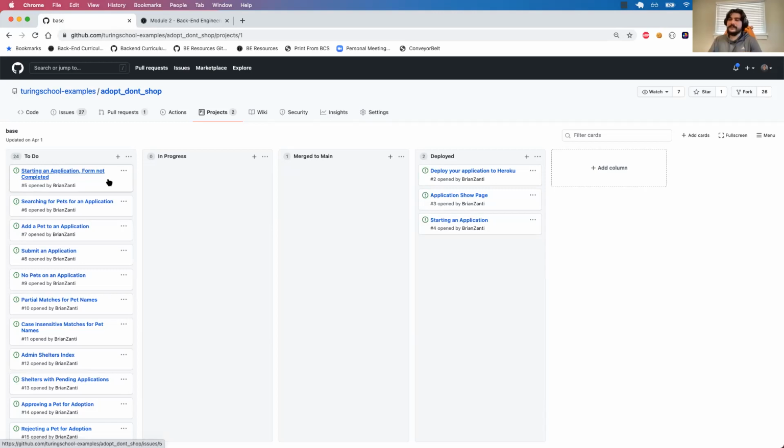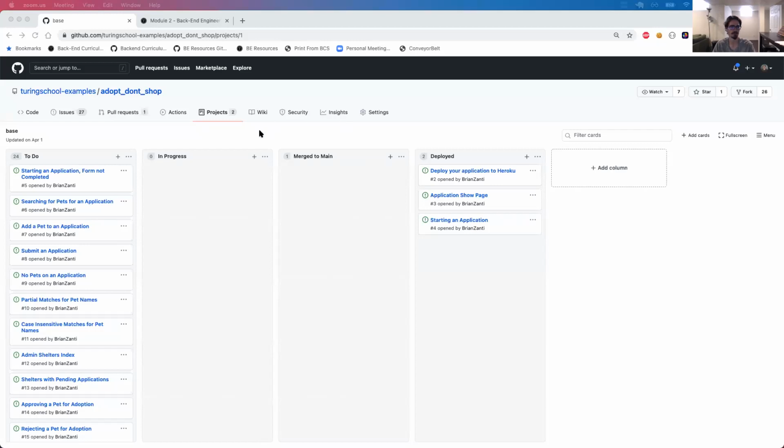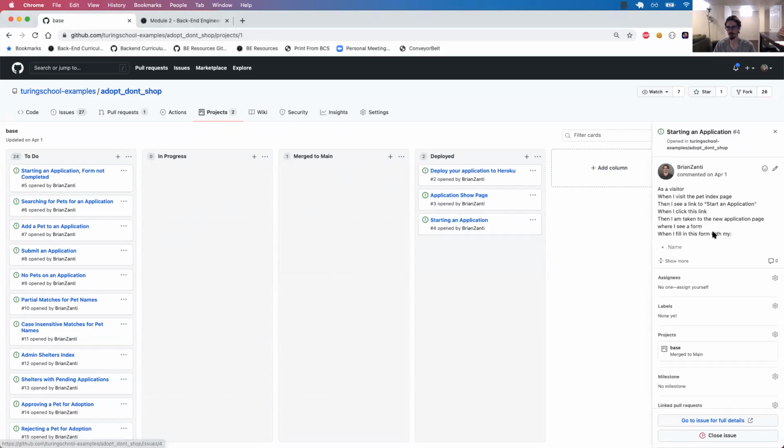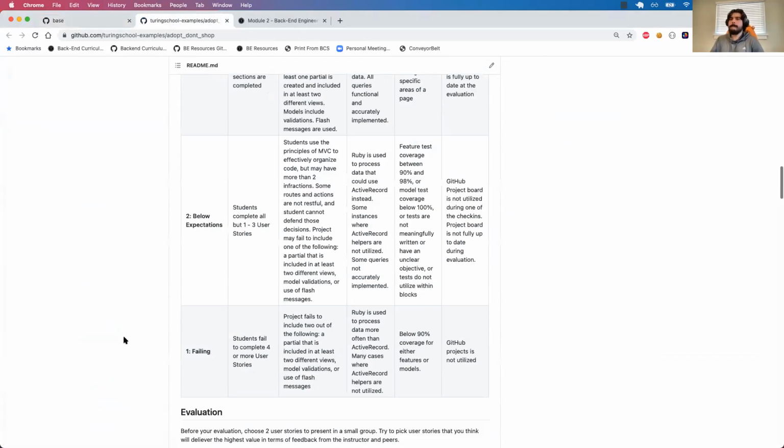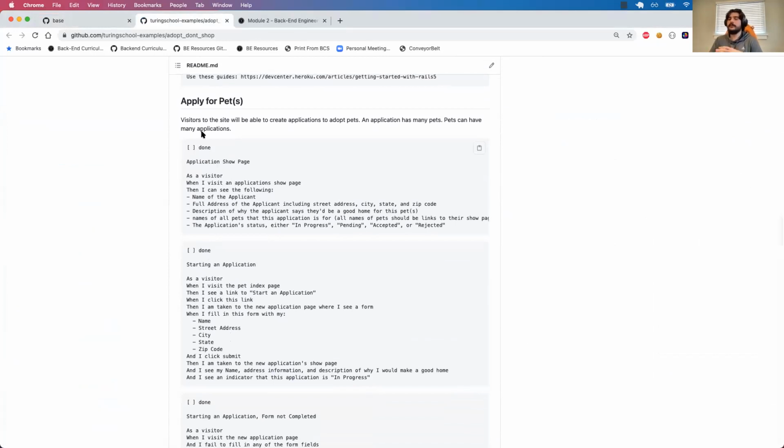Gunnar? Yes, I haven't looked at the user stories in particular, but I'm guessing each one of these tags is associated with a user story, correct? Yes. Sorry, I think I just stopped my screen share. So what you'll see is if I click on starting an application right here, the text of the story will be right here on the side. And this corresponds to what I was showing you in the README. The README is really just a copy of all those user stories. Awesome. Okay, cool. That answered my question perfectly. Thank you. You're welcome.